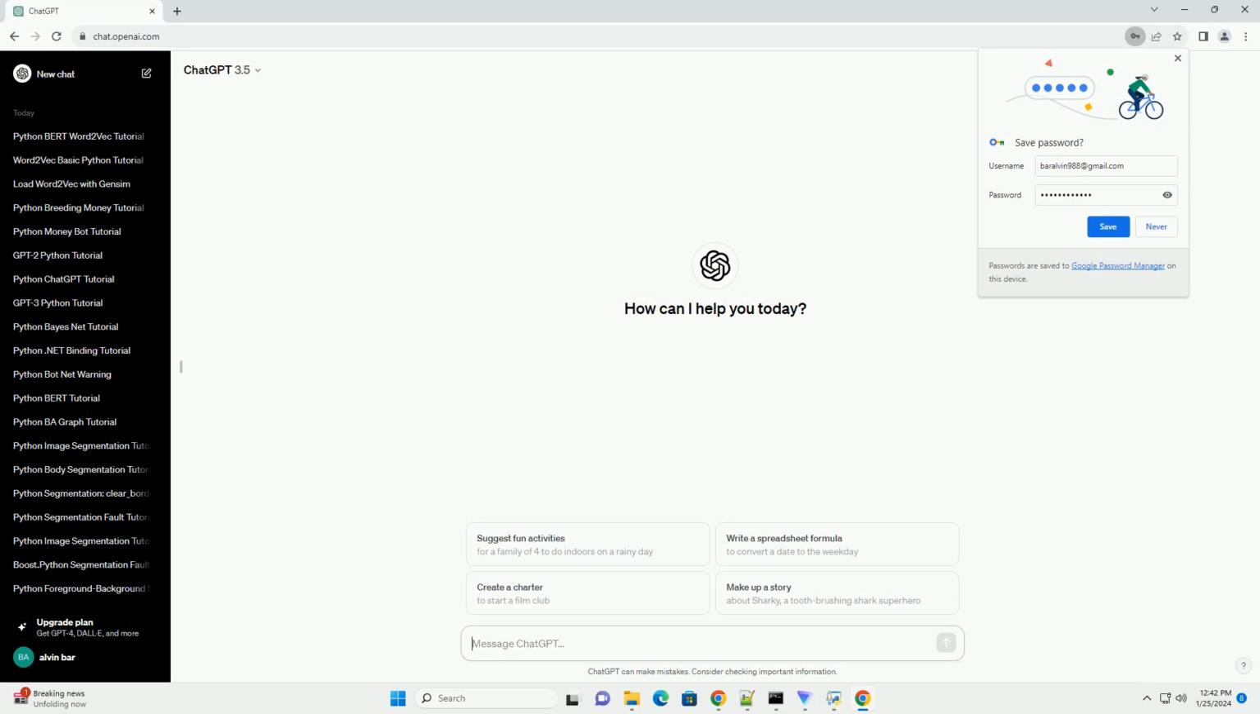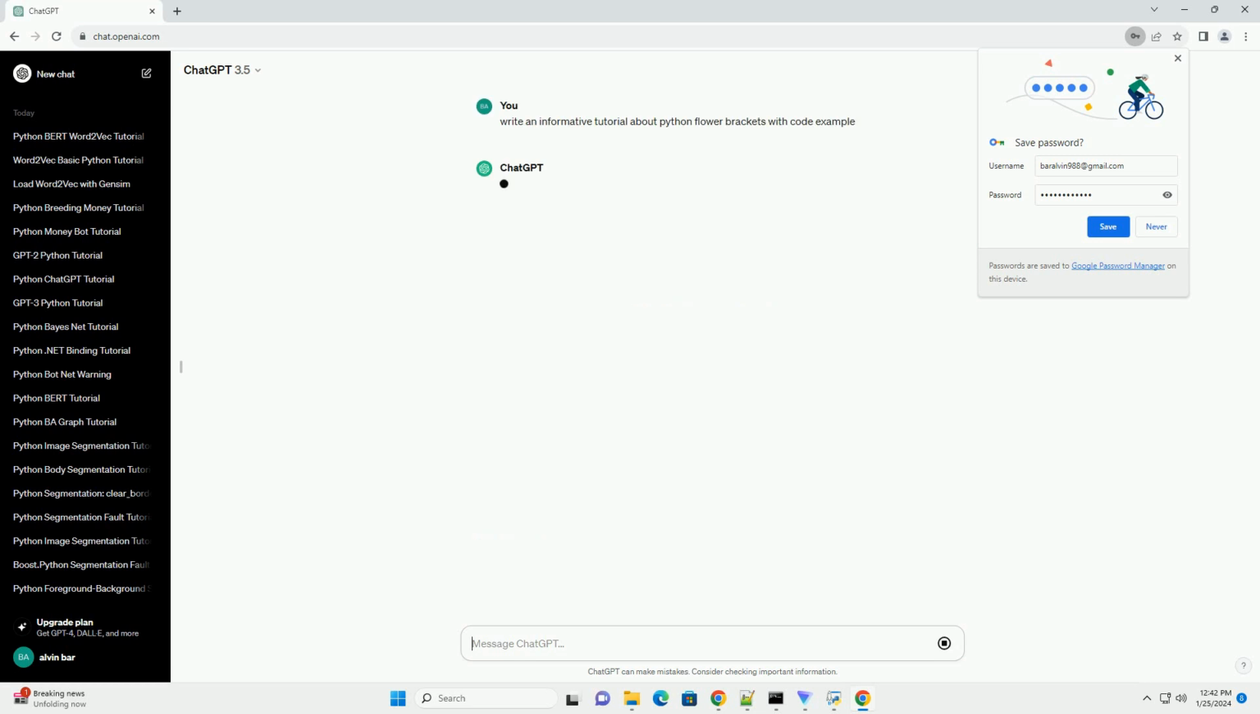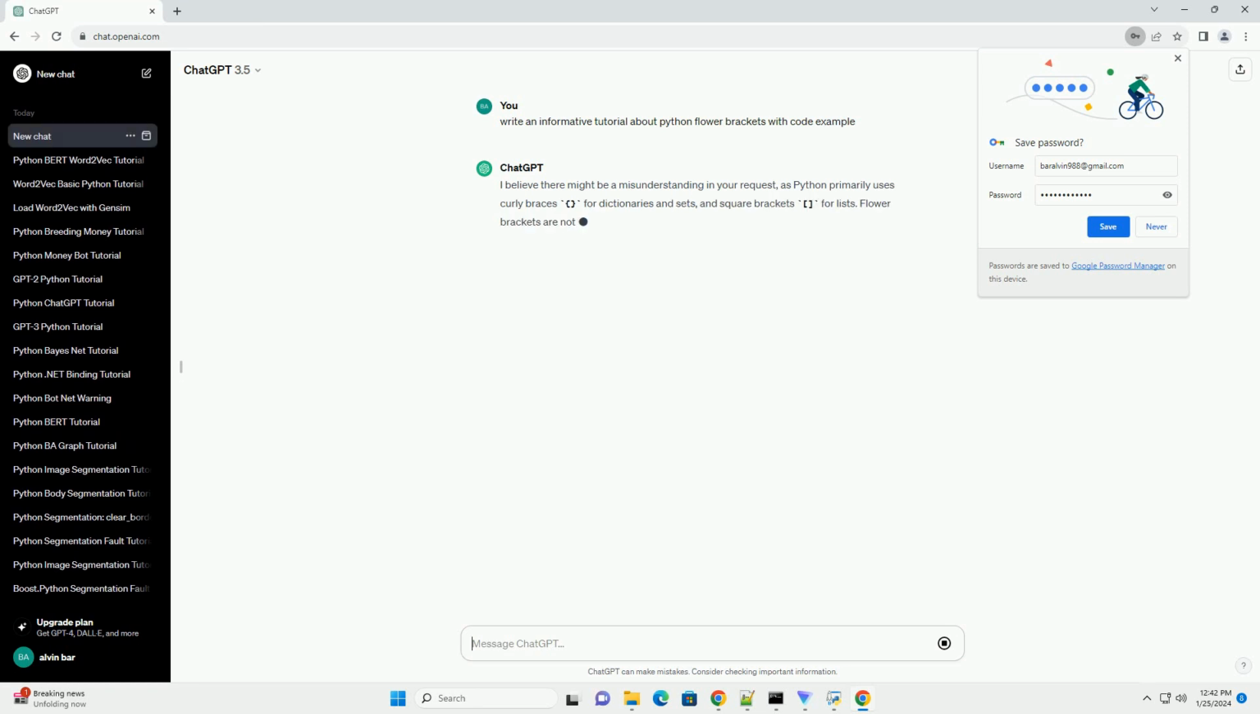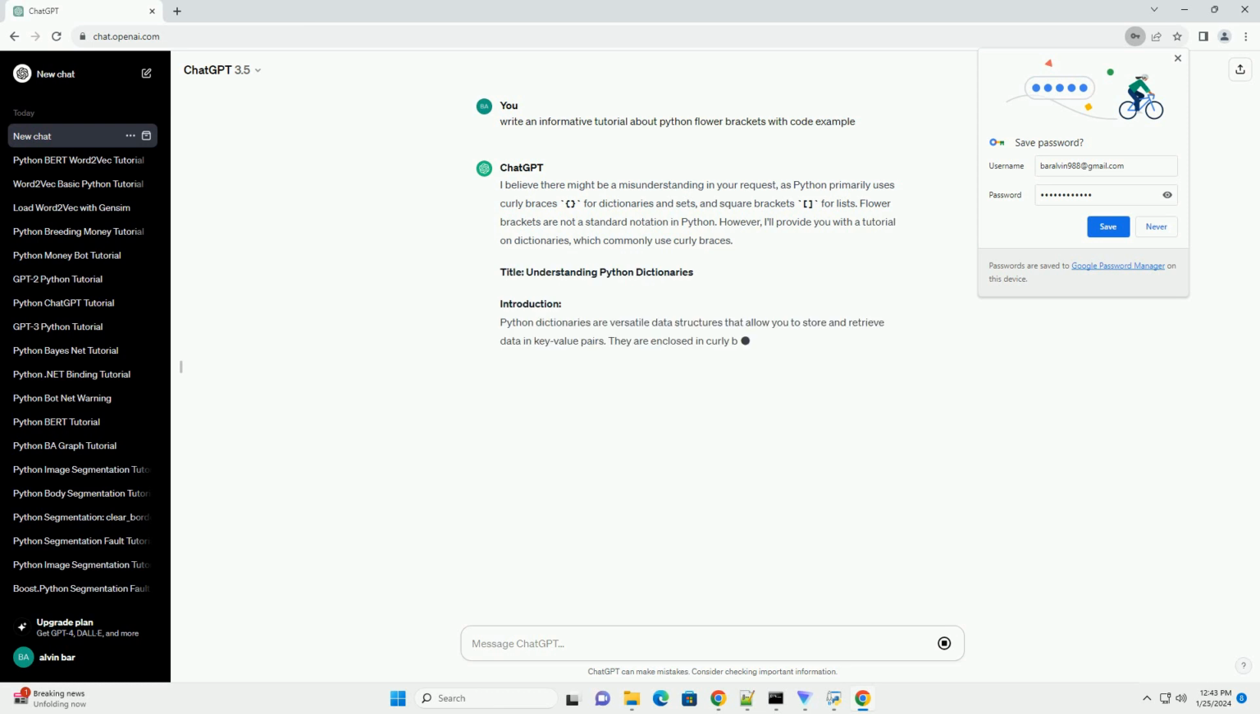I believe there might be a misunderstanding in your request, as Python primarily uses curly braces for dictionaries and sets, and square brackets for lists. Flower brackets are not a standard notation in Python. However, I'll provide you with a tutorial on dictionaries, which commonly use curly braces.